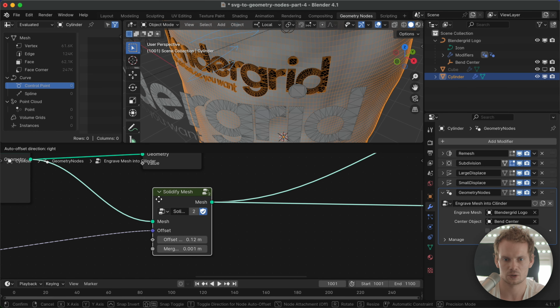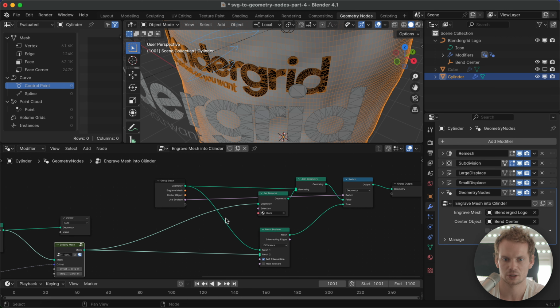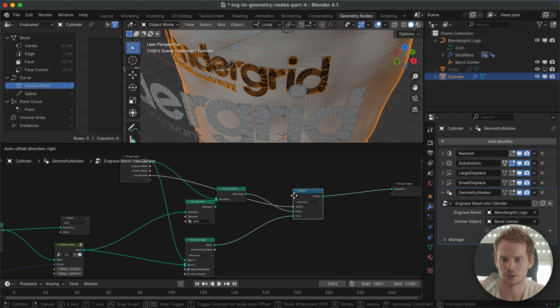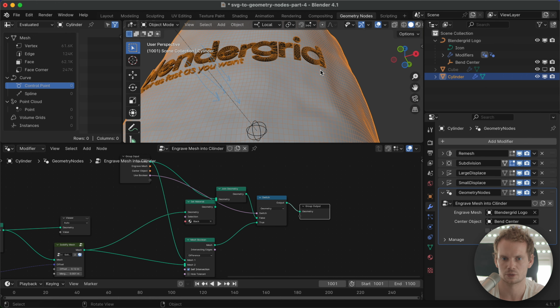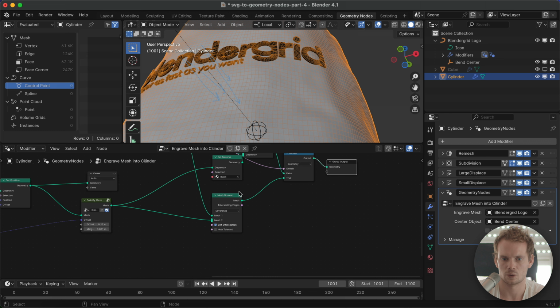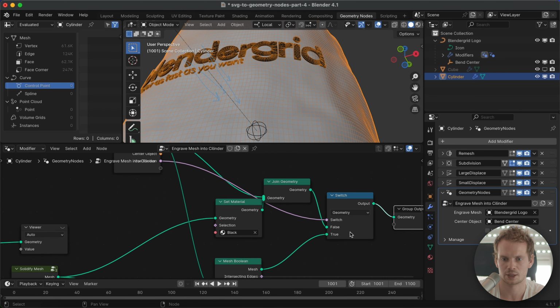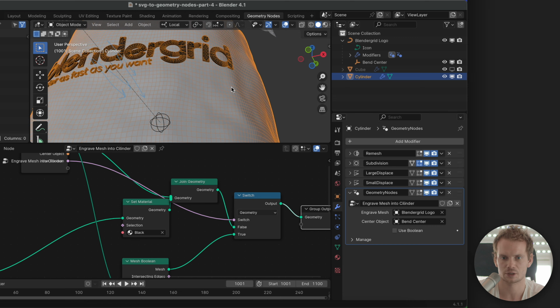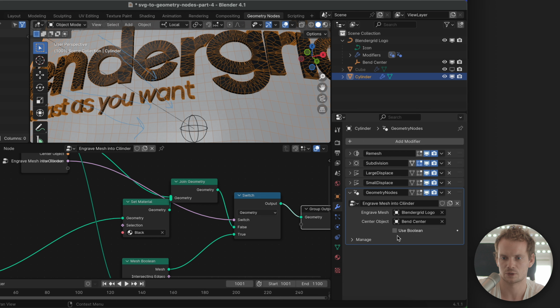So I think we're in a good spot to check out what happens when we turn on the Boolean. And then we can engrave our logo into this cylindrical surface. So we have set this switch, that's what we did in part 2, which allows us to use Boolean and have this checkbox here. So let's take a look at that and see what happens when we turn that on.